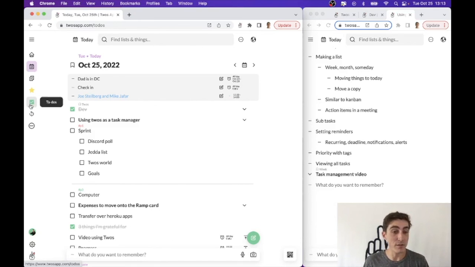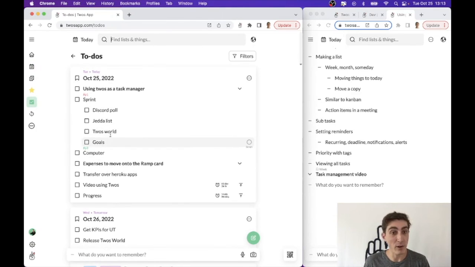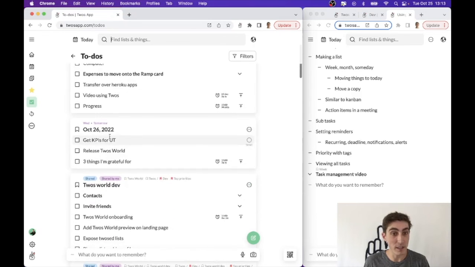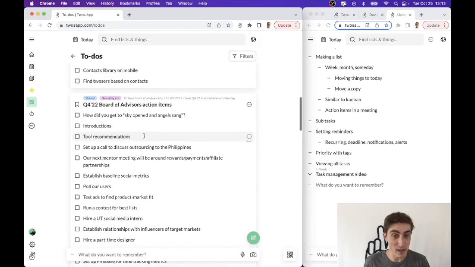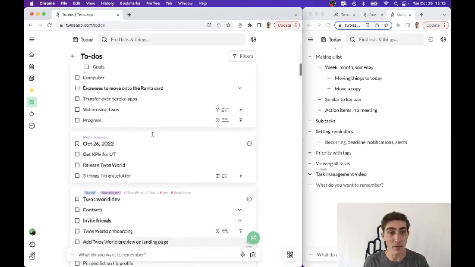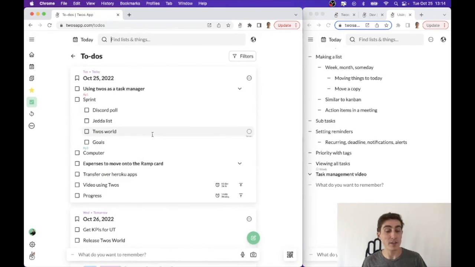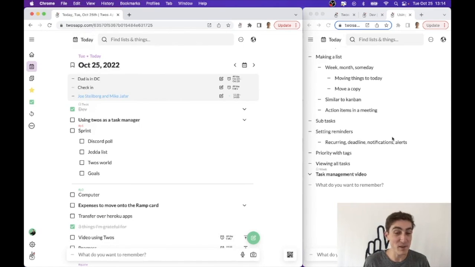And then last but not least is seeing all of your tasks across all of twos, which is this to-dos view in the side menu. I have all of these to-dos for today from an event that we have. These are all action items from our board of advisors meeting. This is just an easy way to see all of my to-dos in twos, so you are sure never to forget anything. That's how I use twos as my task manager.